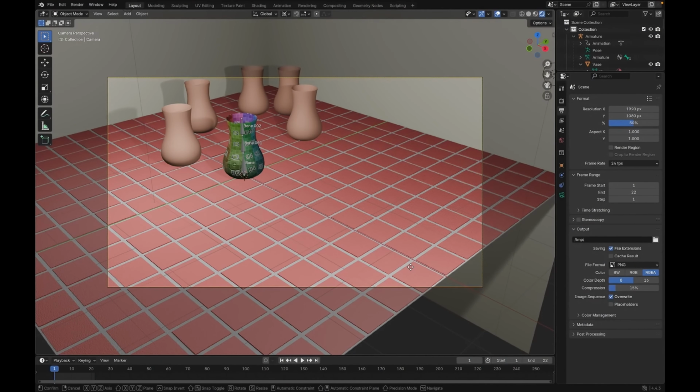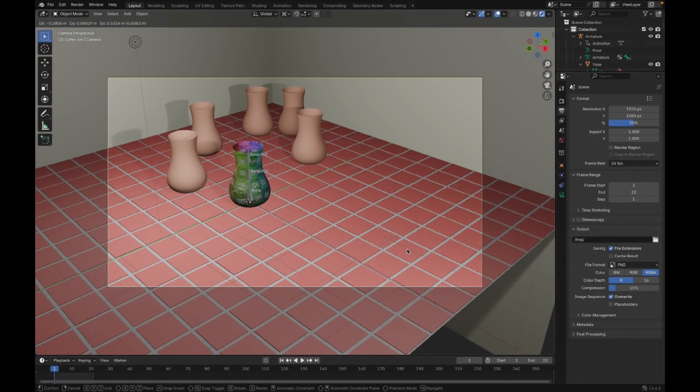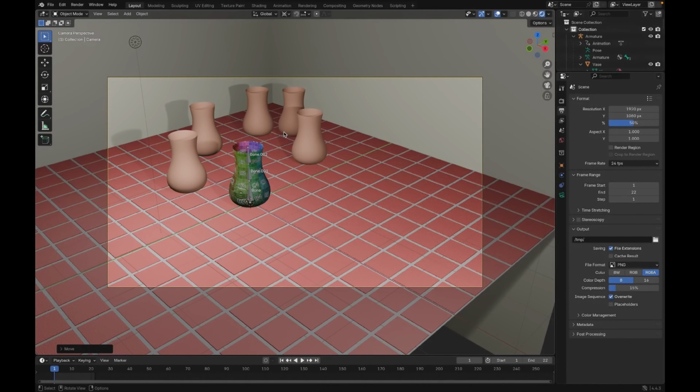Let's move the camera a little bit, just so it's on, and make sure we're staying in. That looks good. So once we've rendered these out, where are they?